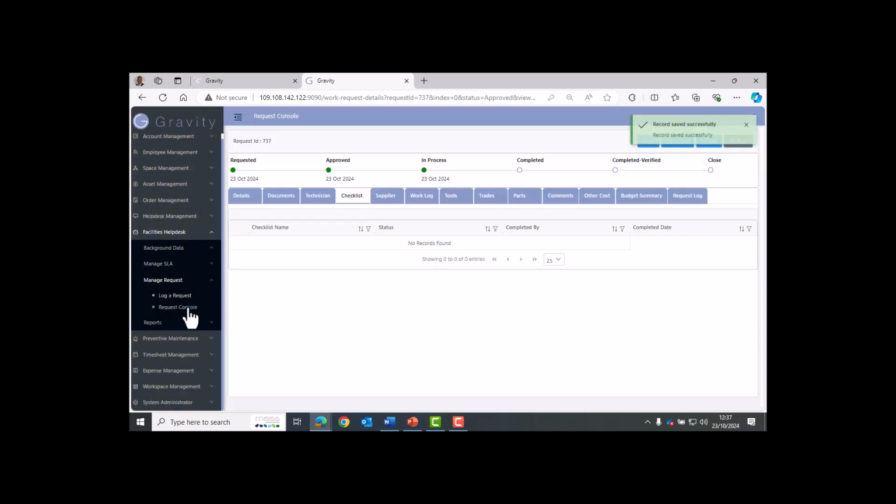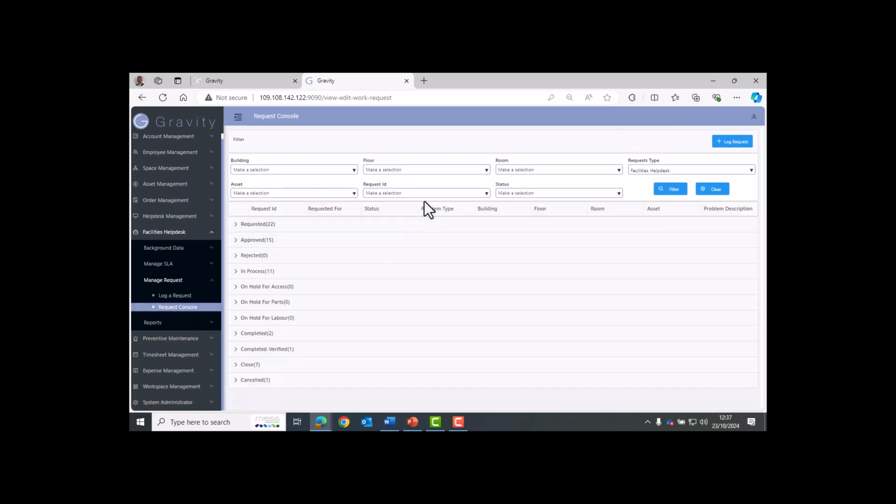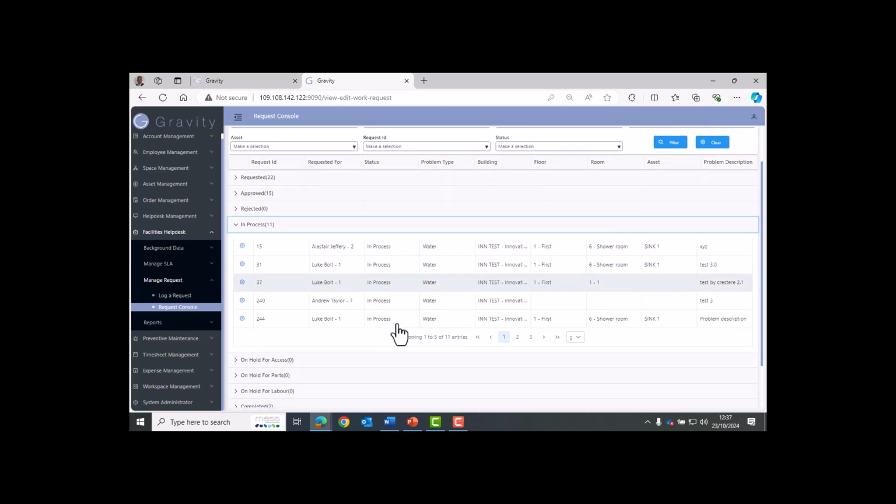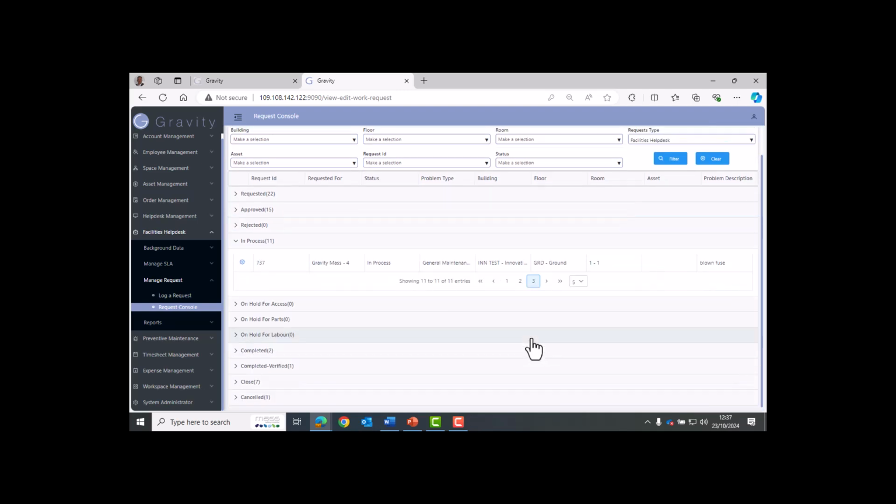That's issued. Let's go back to our request console. If I look at in process, that's where this is going to appear. Here's a list of them. It's going to be at the end, 737. So you can see that is now in process. That's going to stay there until the technician performs the work and marks it as completed.